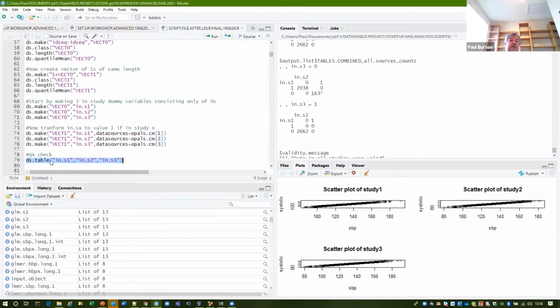One thing to say, some of you may not be aware, there's now a new table function called DSTable, which does work. It's rather easier to use than the other ones, and it will do 3-dimensional tables. In this particular 3-dimensional table, we can see that when the ins3 study is 0, which means you're either in study 1 or study 2, then in study 1, all the values are 1, and in all the other studies are 0.